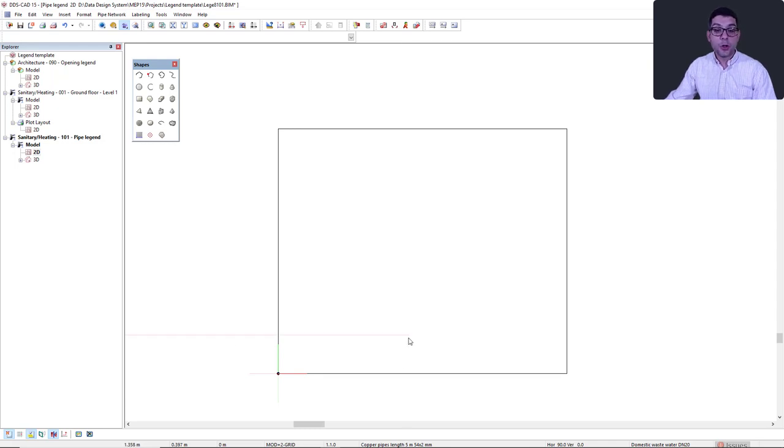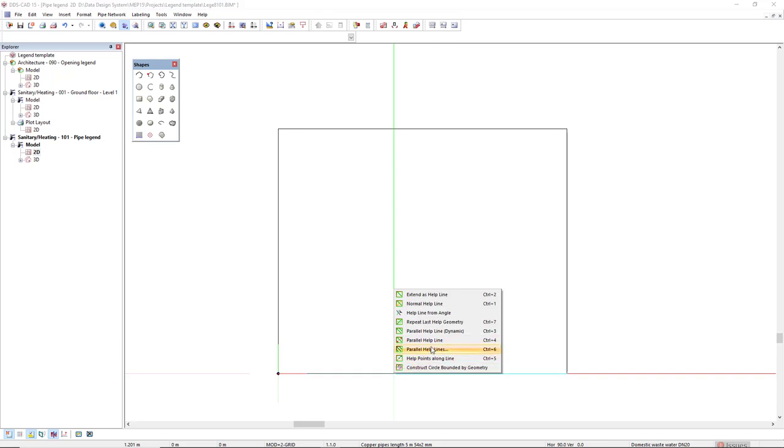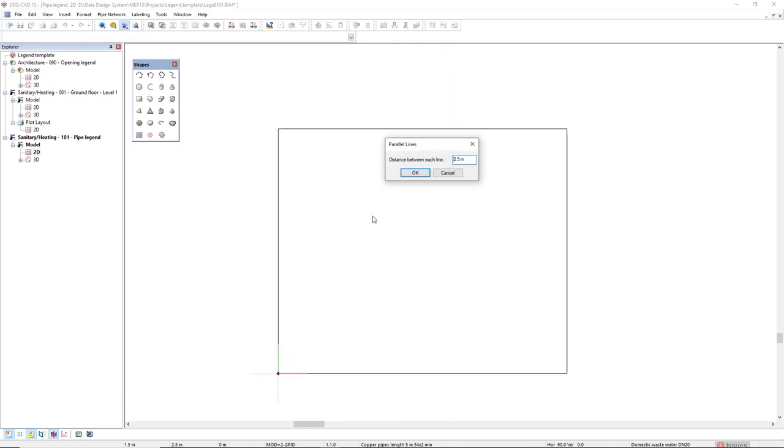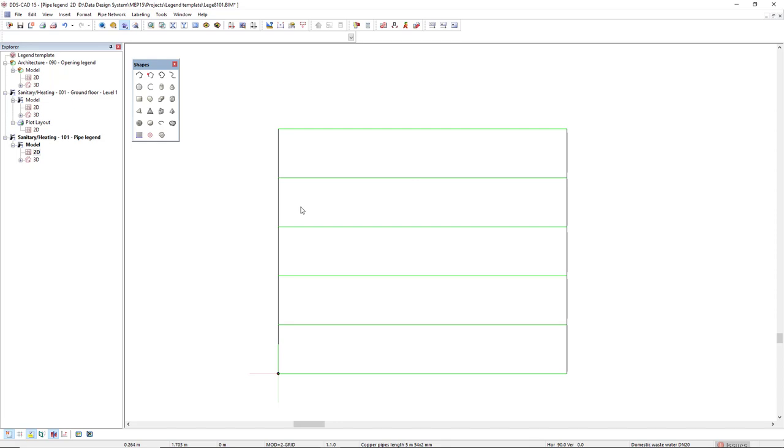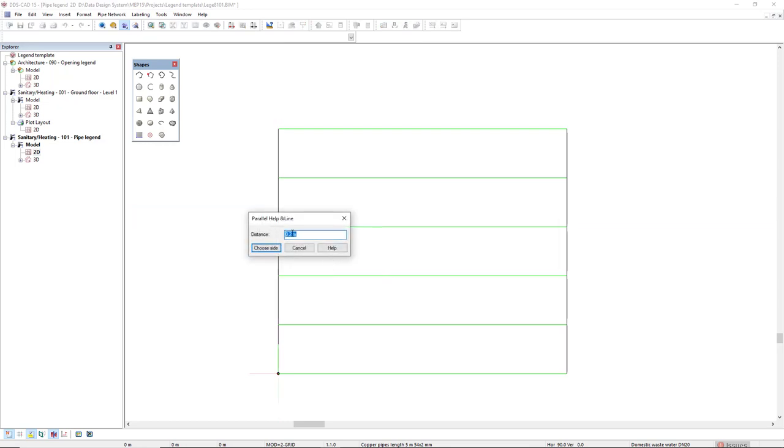Next, I will press and hold the control key over this bottom line so I can use some help lines. I will use this option, parallel help lines, three dots. I specify the length of this function and specify the offset between the lines as 0.5. I will do the same pressing the control key over the left line, and I will use the parallel help line. With this function, I can insert an offset and specify the side so I can create a margin.